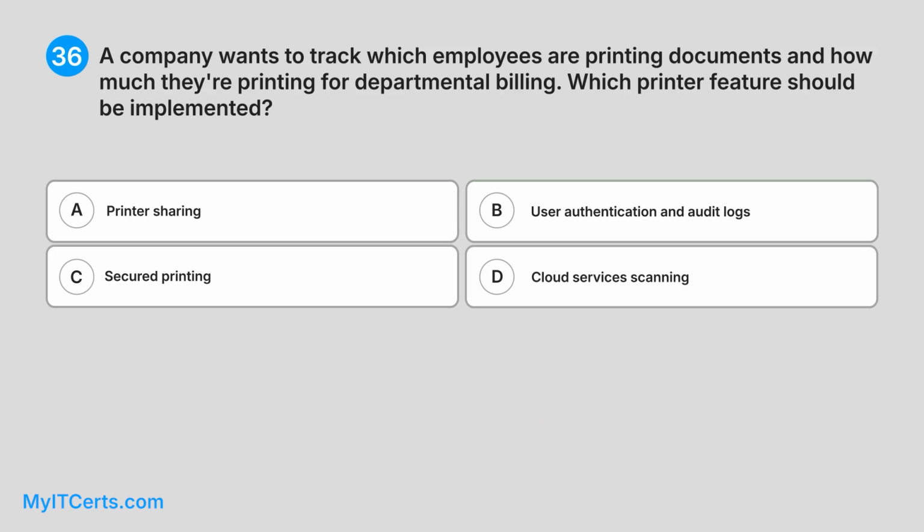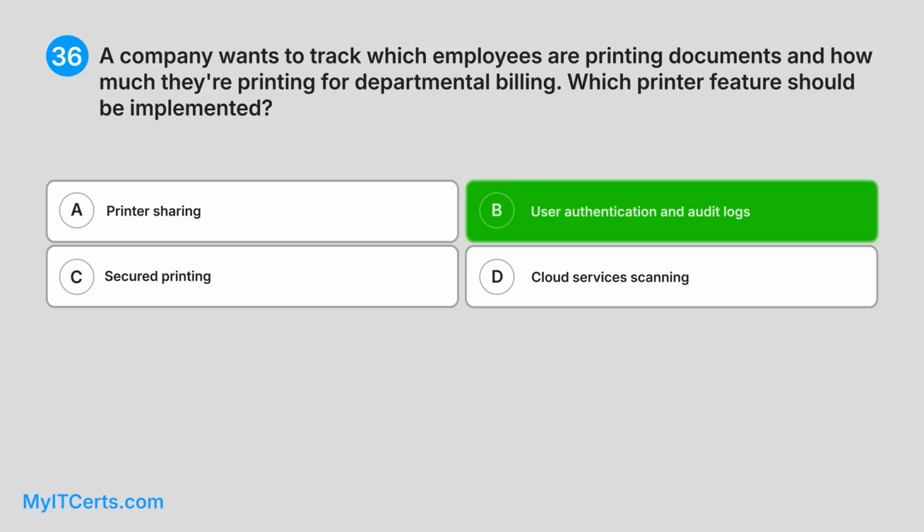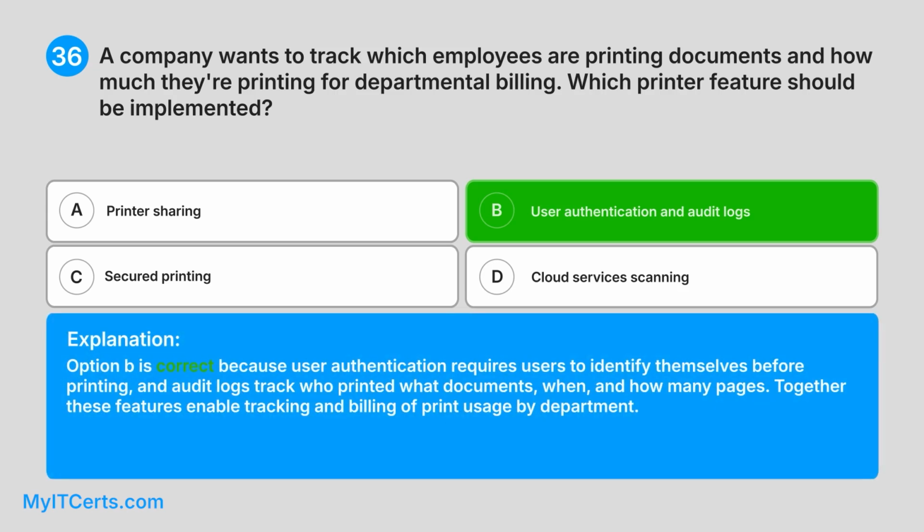Correct answer. B. User authentication and audit logs. Explanation. Option B is correct because user authentication requires users to identify themselves before printing, and audit logs track who printed what documents, when, and how many pages. Together, these features enable tracking and billing of print usage by department.